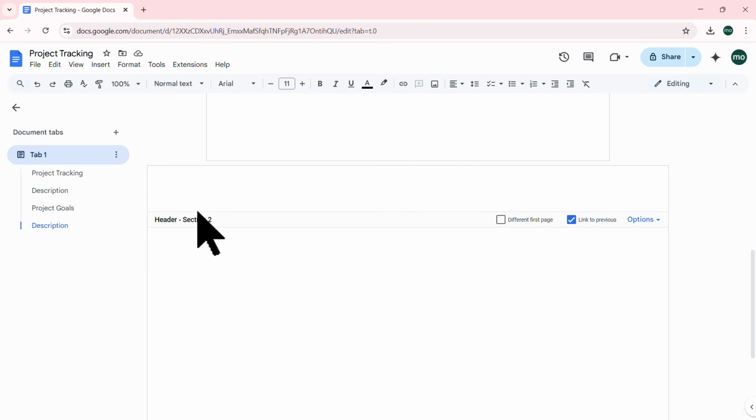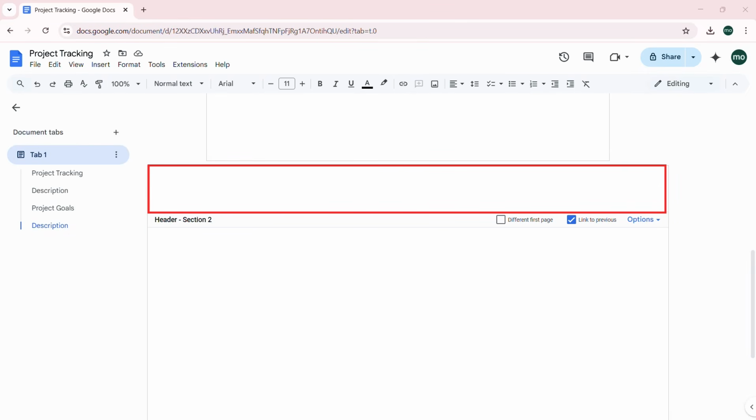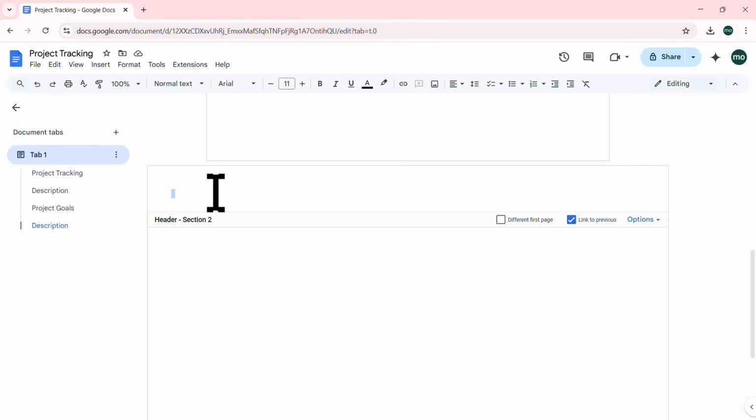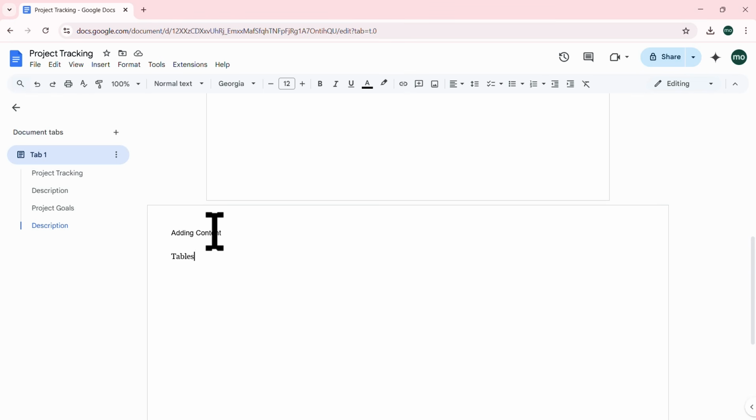So notice how it opens up that header space for me here at the top. And from here, I can go ahead and add my content in here. Now, I can go ahead and add whatever I want. So let's see, maybe this section here will be for, let's say, adding content. Right. And let me just click away from there. So let's see if I can press the Enter key. So that gets me out of the header. And here's the header space.